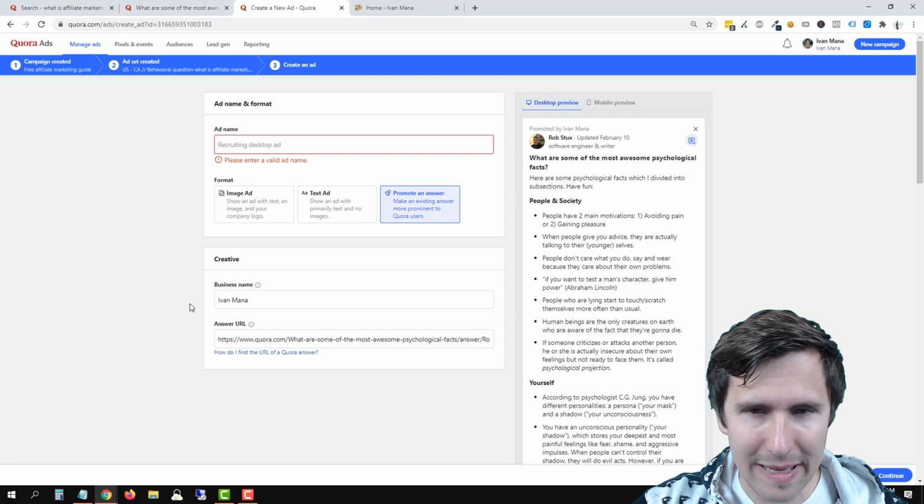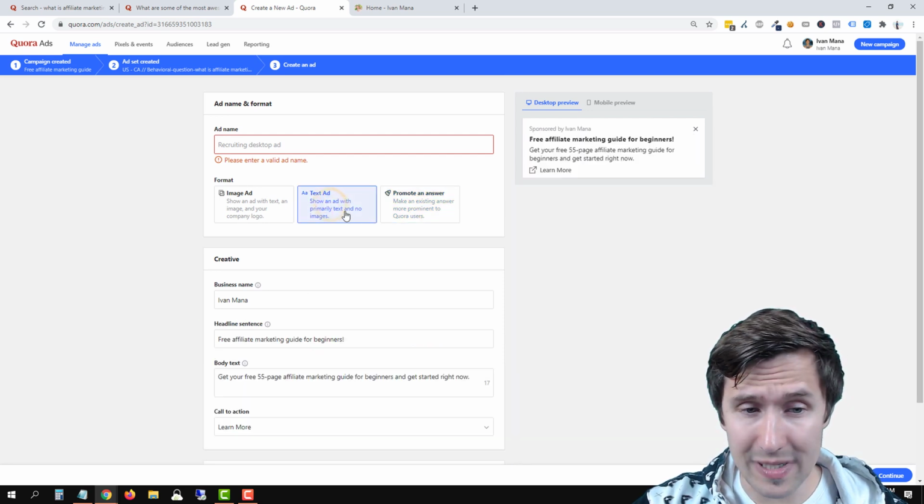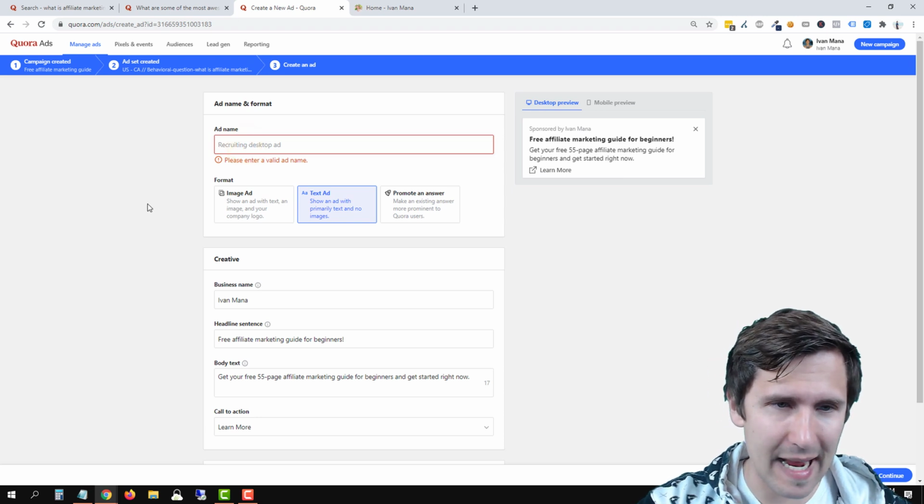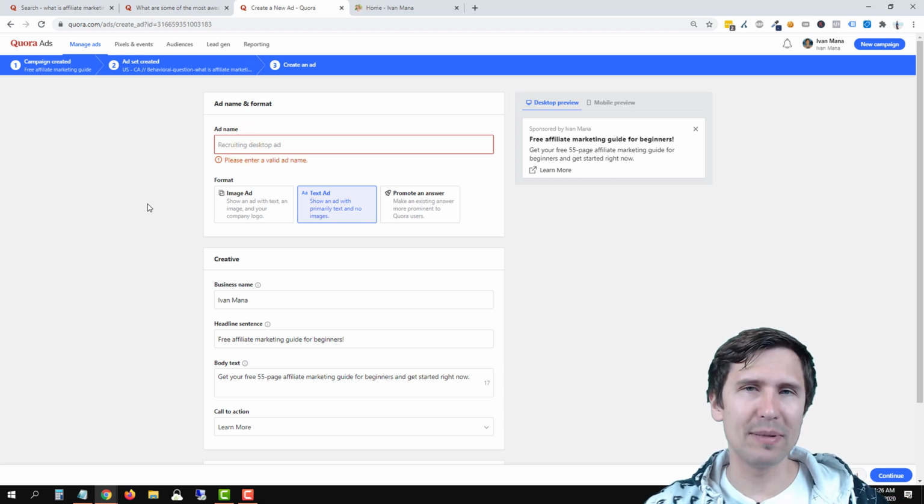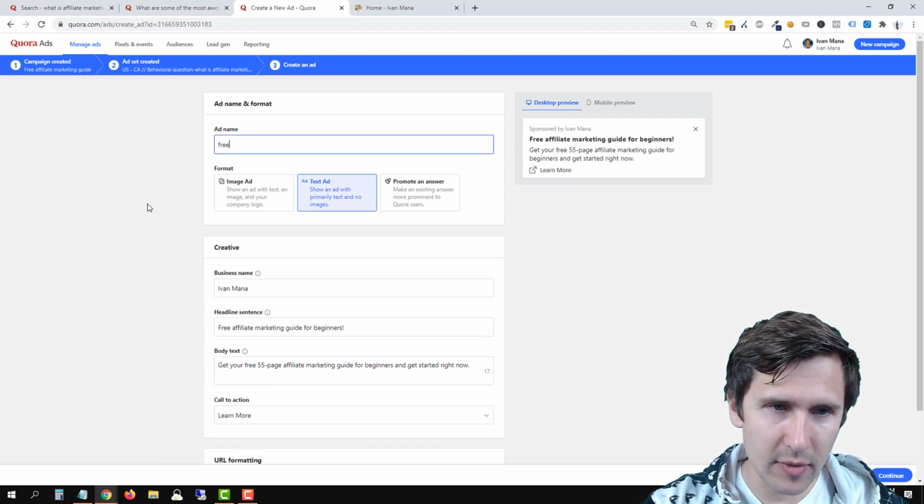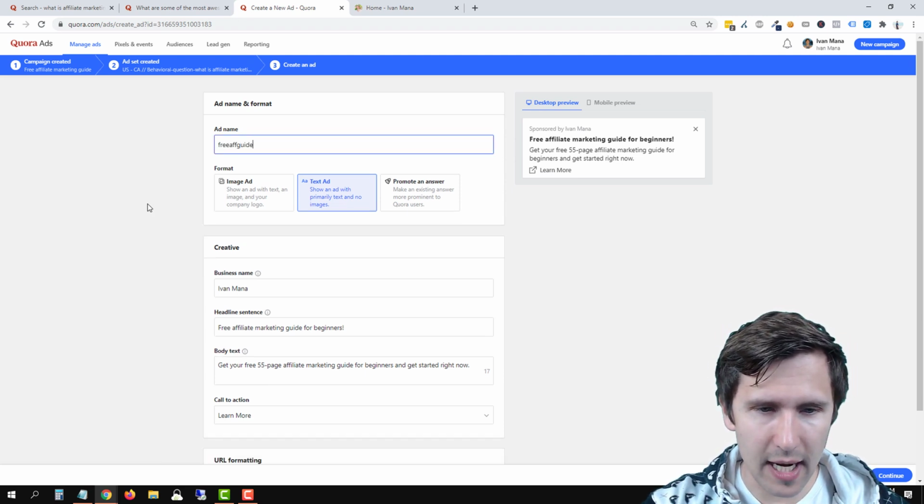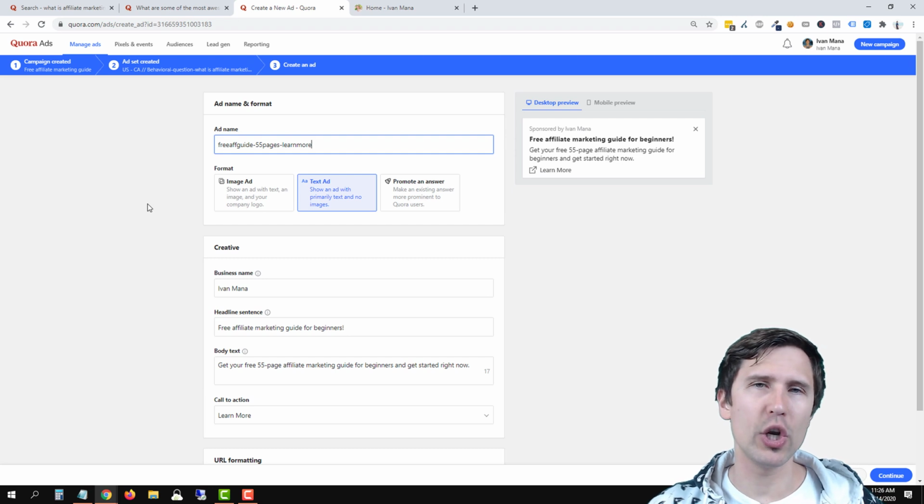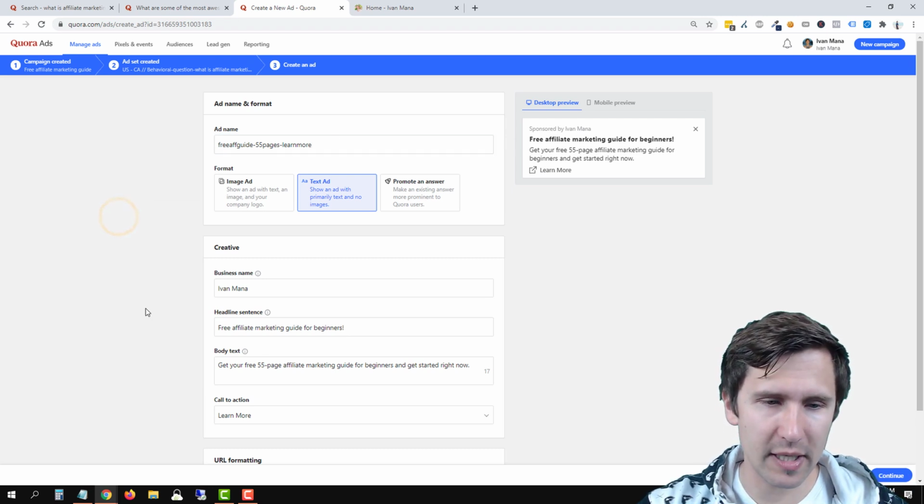So that being said, let's actually use this text ad. We don't want to promote somebody else's answer. And for the ad name, we could make it something that explains this ad. So how can we define this ad? Let's say free AV guide. Maybe we indicate that it's 55 pages and we said learn more. So something like this, just so we know what the ad is. So we're gonna select this option.